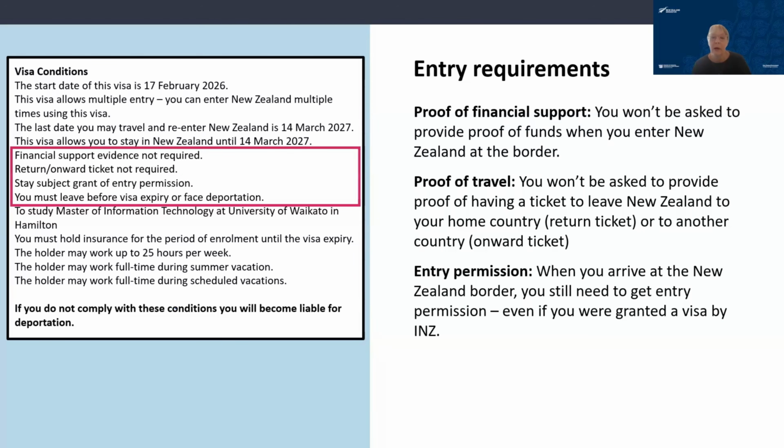Now we'll look at some of the other conditions you may see on your student visa. It's important to remember that every visa is different. The conditions that apply to you are the ones listed on your own visa, so always take the time to read them carefully. In this example, inside the red box, you'll see the condition financial support evidence not required. This means that when you arrive in New Zealand, you'll not normally be asked at the border to provide evidence of your funds, such as bank statements or proof of income.